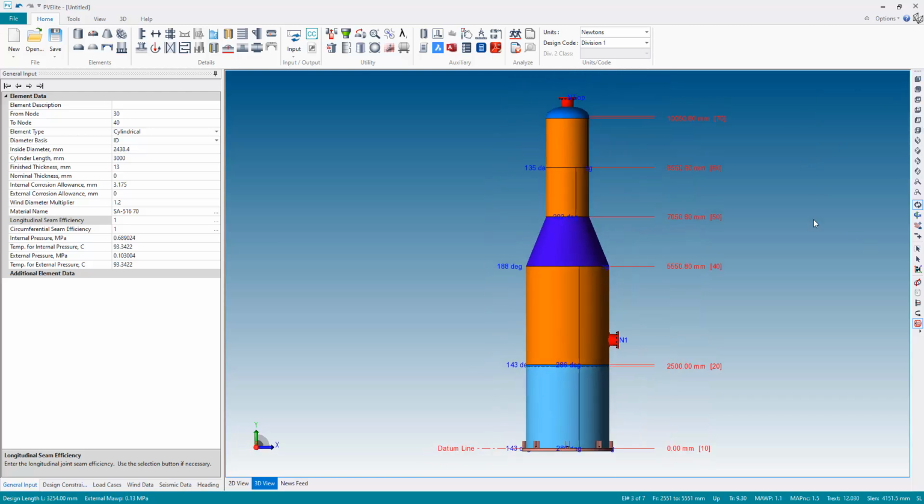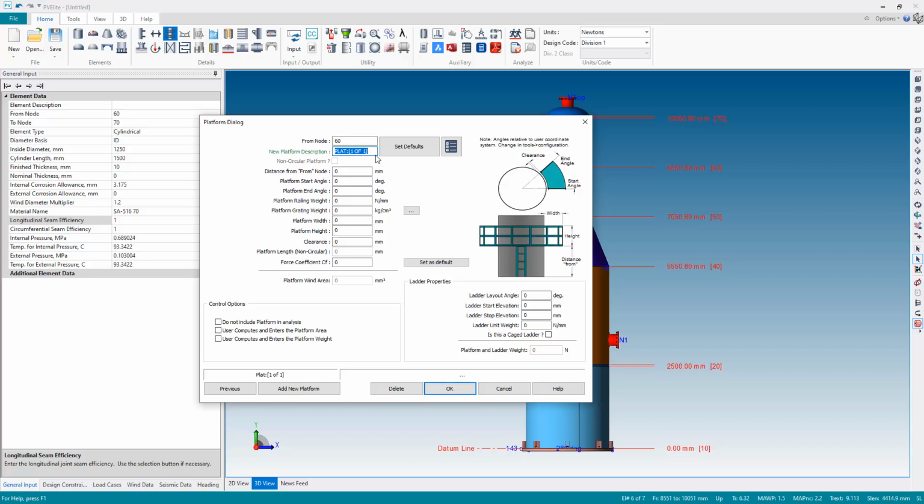Now let's finish off by adding one more detail. Let's say onto this very top section here, I'm going to add a platform. Select what I want to attach the detail to, and then select the detail I want to attach. My platform. I'll just give the platform a name. Just call it Access 1. And then specify the geometry. The platform, a little bit more geometry required of course than a nozzle, so we have sketches here to assist us with the input.